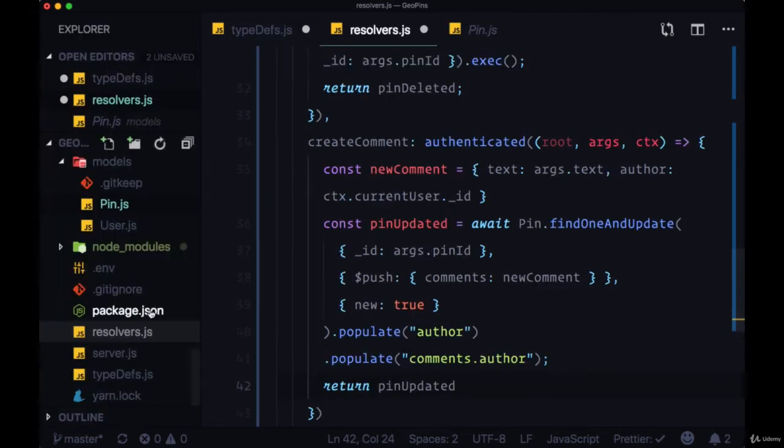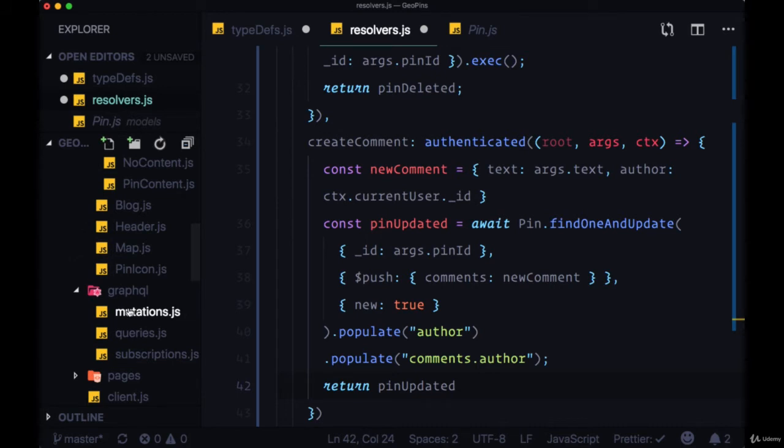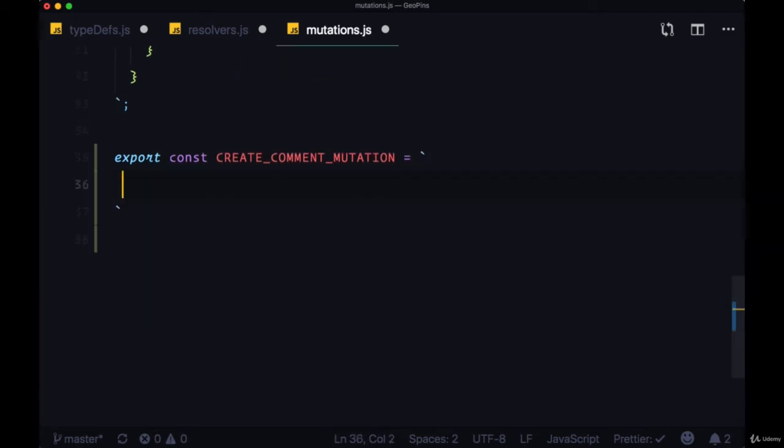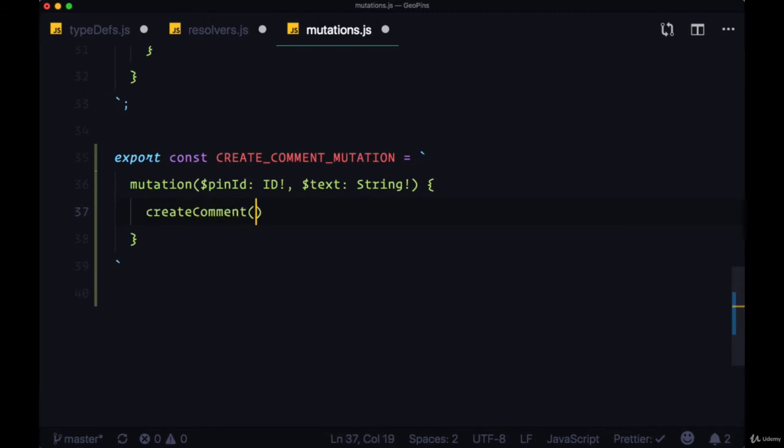We will navigate to our GraphQL folder once again, head to mutations.js, and add a new mutation variable, which we'll call CREATE_COMMENT_MUTATION. So for our mutation, we'll need to declare the variables pinId with the type ID and required, as well as text, which will be of type String and required. Then we'll provide the name of our mutation, createComment, and pass in our variables to their respective arguments.